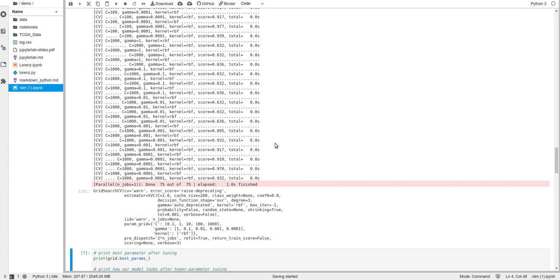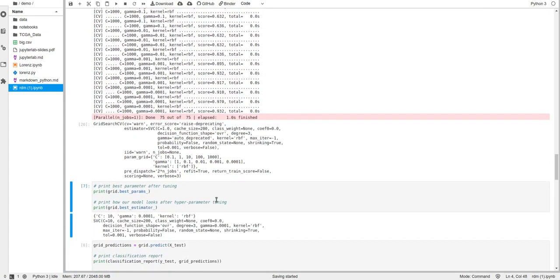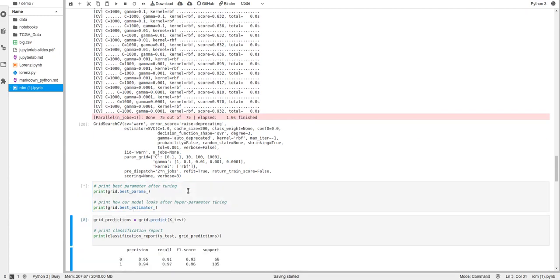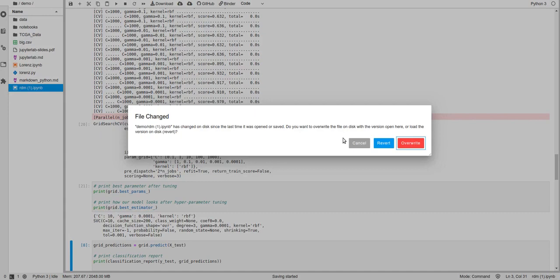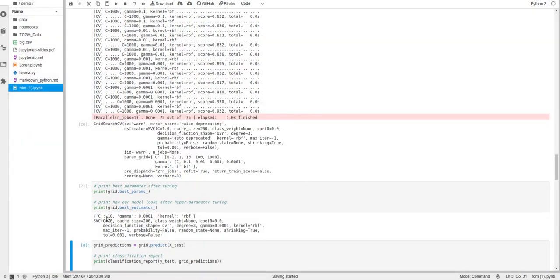Now, this grid search CV will take some more time than the random search. Now here we will print the best params and best estimator. If I execute this, here it tells us that a C value of 10, gamma of 0.01, and kernel RBF is best for our search.